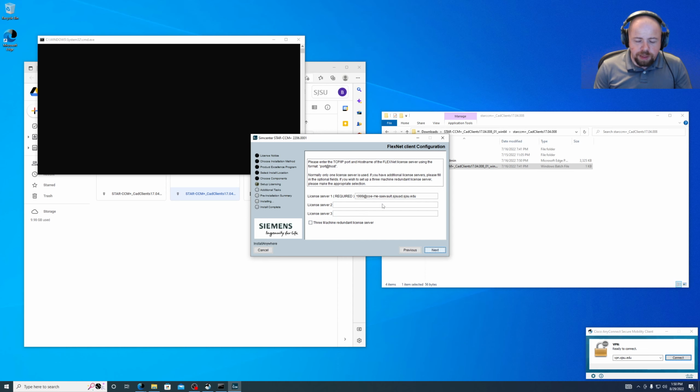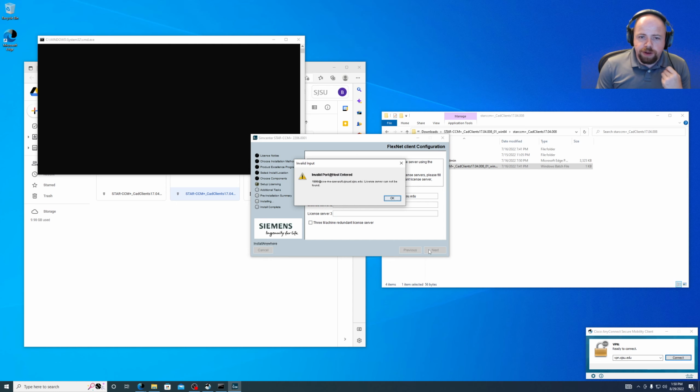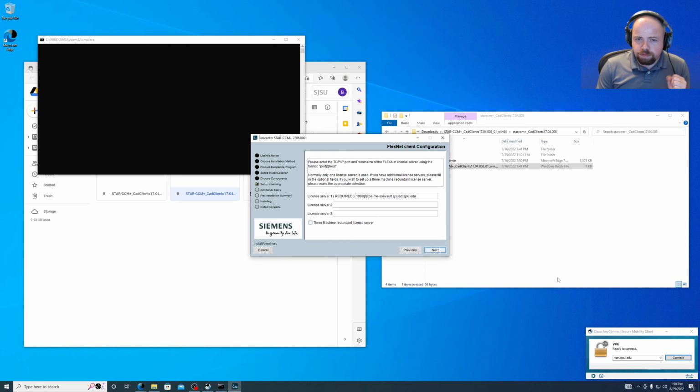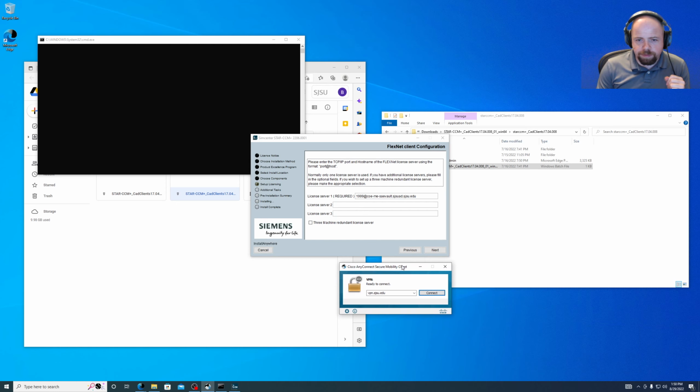Next. If you're not actively connected to the VPN, it's probably going to give you an error right here. I bet you it's about to give me an error. Because if you're not connected to the VPN, it won't be able to find the license server. If it doesn't let you proceed, you will need to actually connect to the VPN.